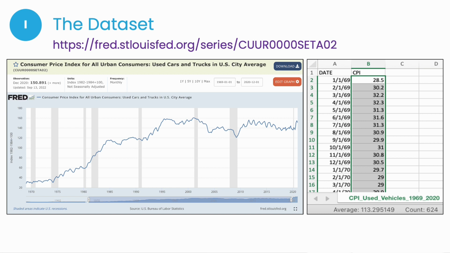The CPI value started around 30 in 1969, then increased to level out from 1995 through 2020 around 140. The average of all data points is 113.